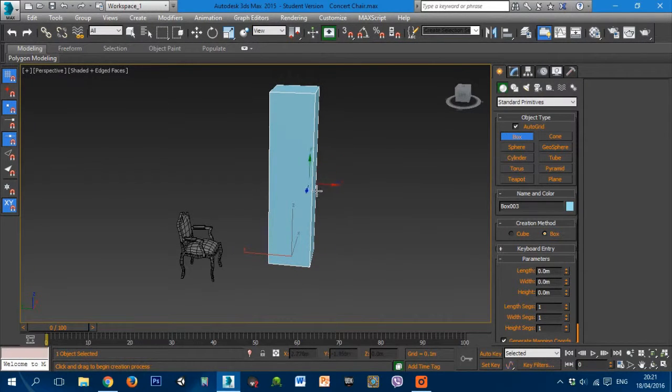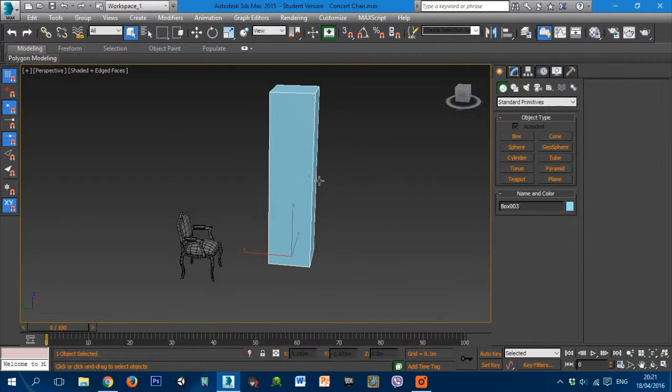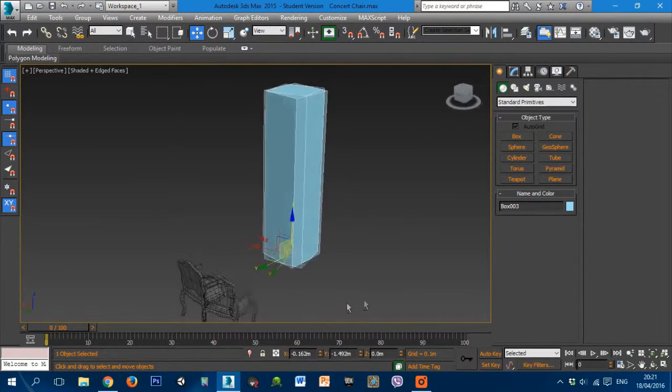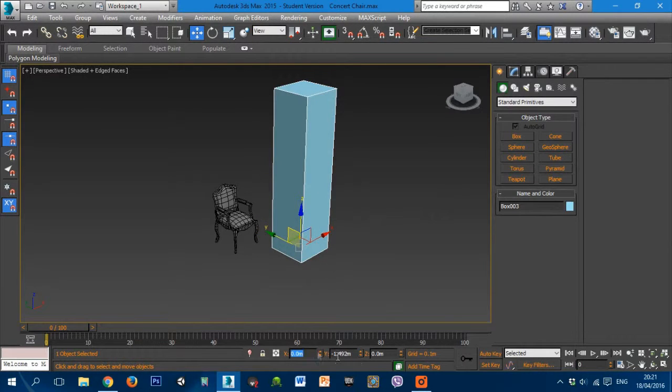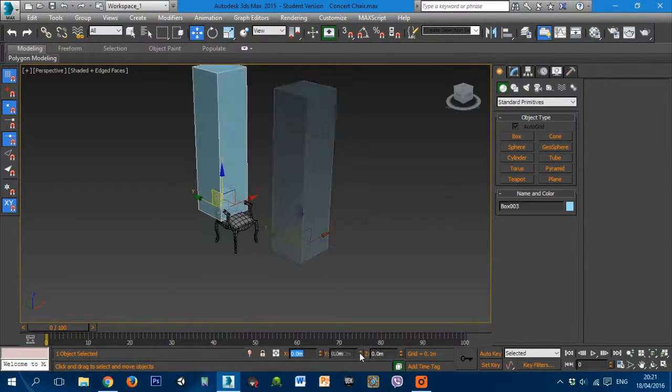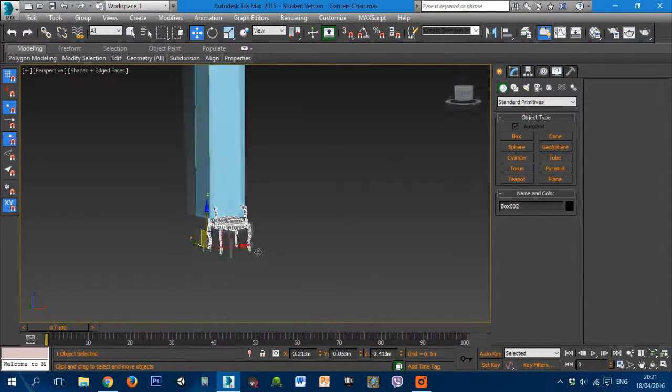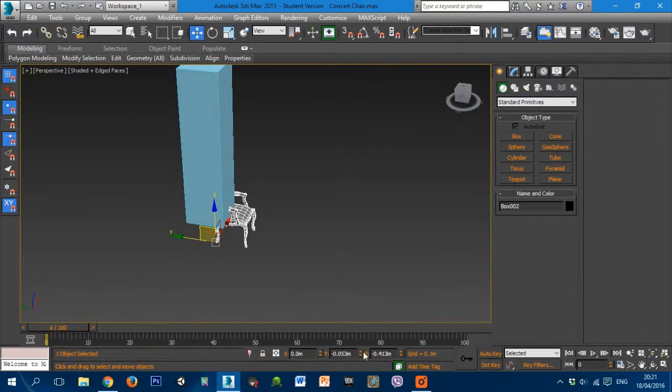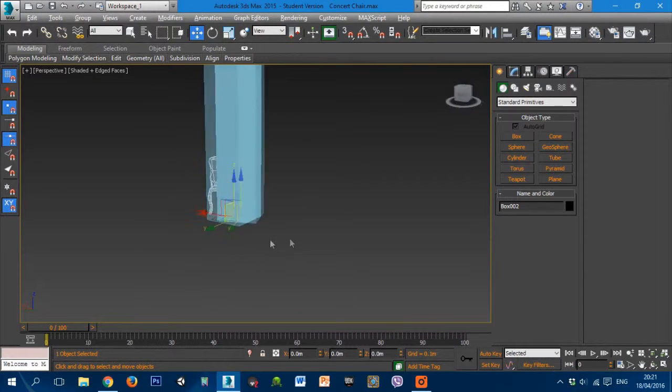So if I select the box and I press W to get the move gizmo up, I can go down here to these transform boxes and I can reset them to 0 manually, or I can just right click on the spinner and that'll reset it back to 0 on each one. I'm going to do the same on the chair, just to reset them all back to 0.